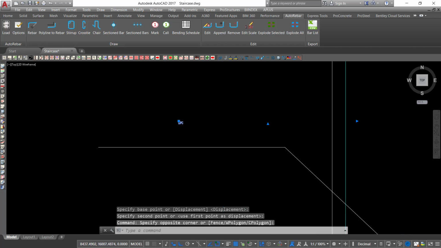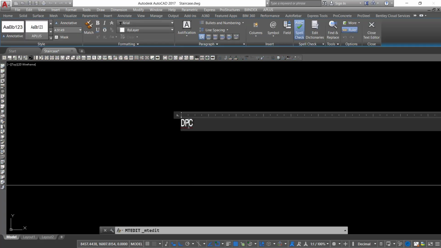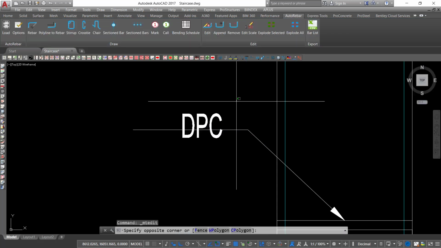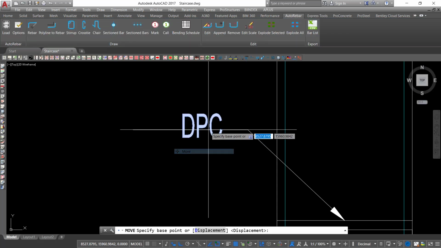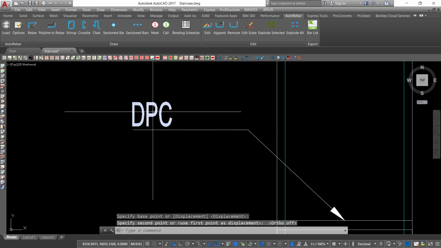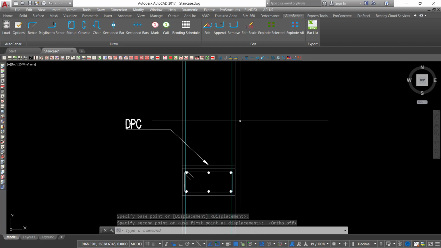And now from here you can play around with the height of the text. Now if you come to the height of the text, you can either give it 70. Now you can see our text in place. Just drag it and place it somewhere here. So that will be our DPC. That's how you do it.